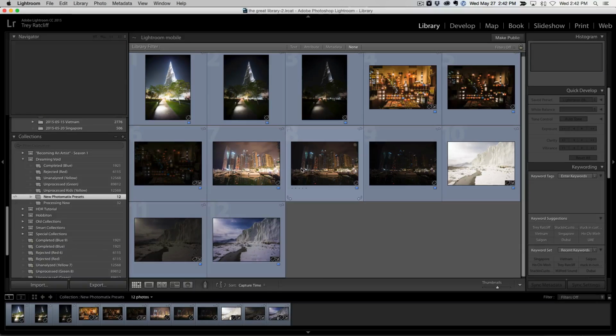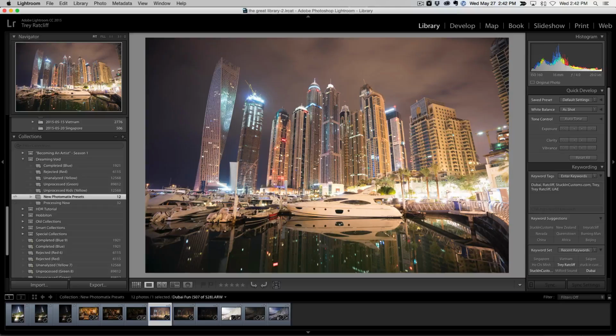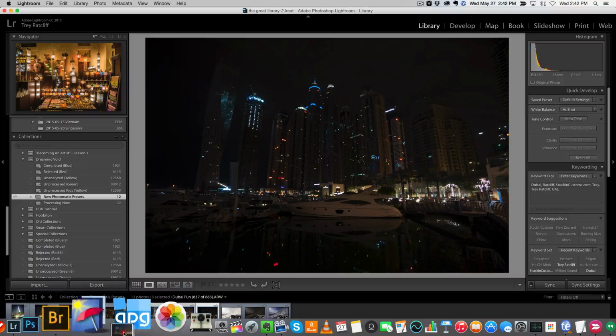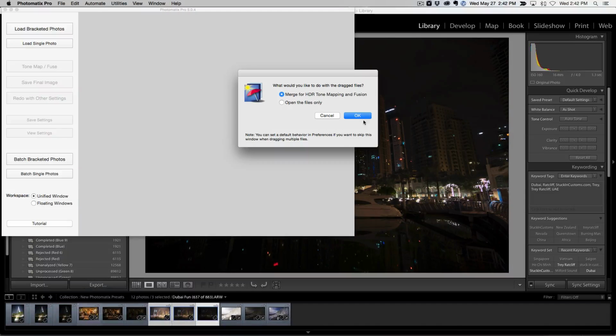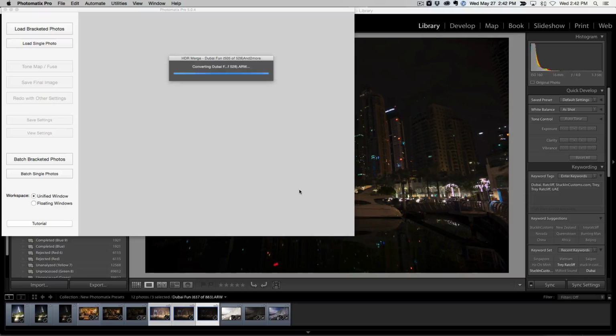Let's take these three photos. This is from a few weeks ago in Dubai. We have a dark, medium, and bright. So let's take these three and we're going to bring them into Sweet Lady Photomatix. Here we go. We are rolling. Say align and merge to HDR. Now we do a patient little wait.